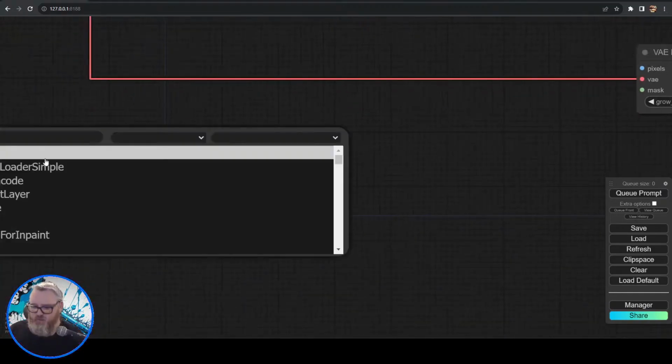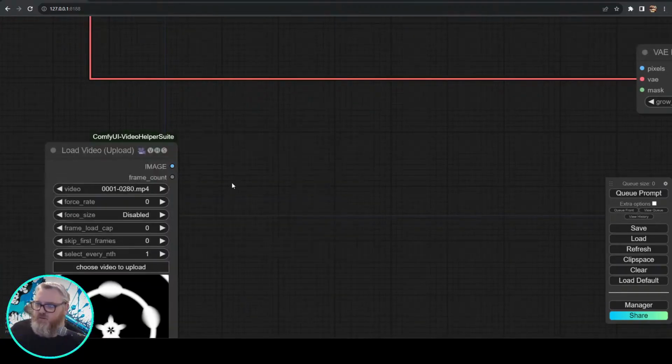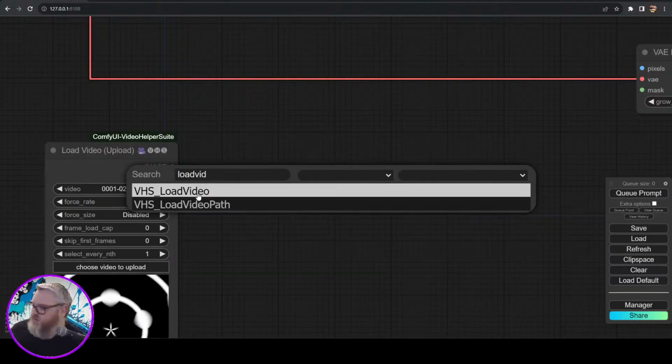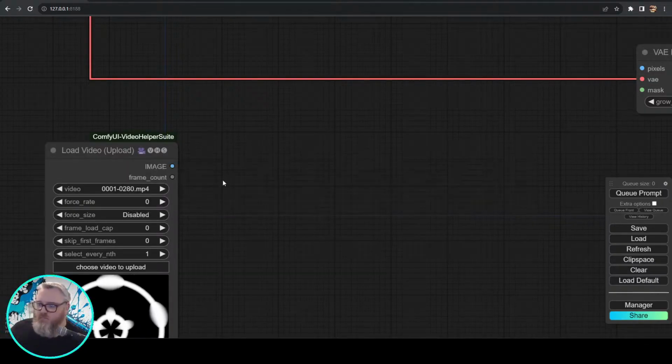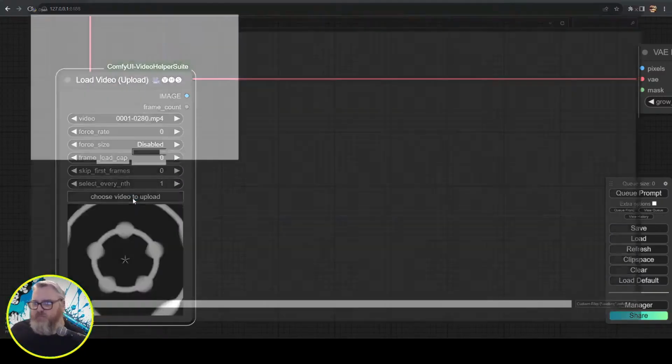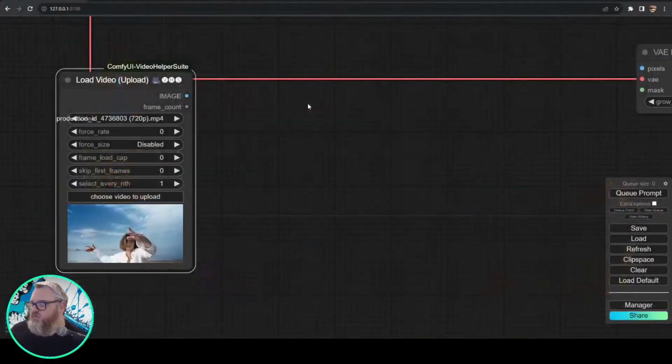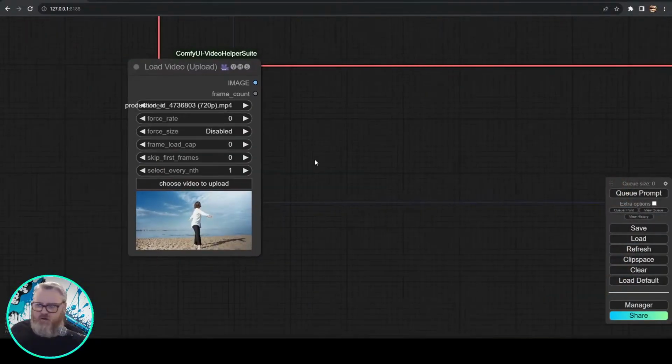So let's load a video. I can see that load video. This is VHS load video, and it's available in the VHS node stack. It'll load that up. You uploaded a video. We can go back to the dancing person. Sure. We've got our dancing fella.